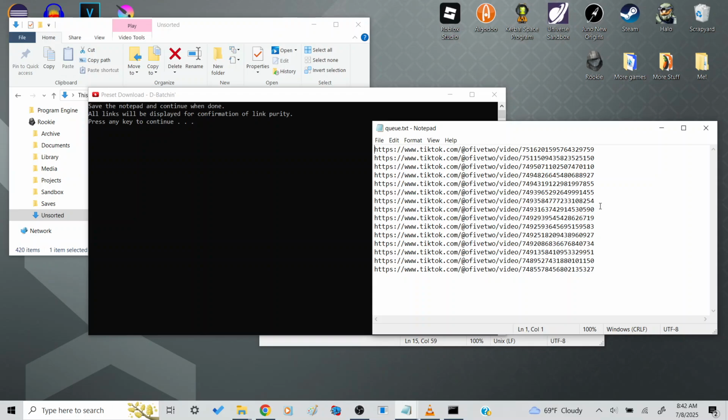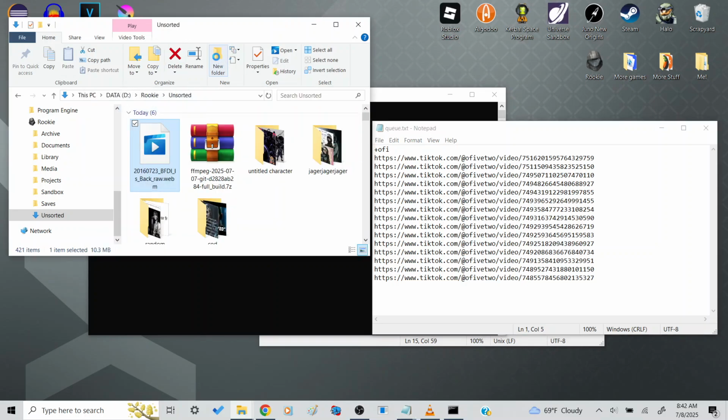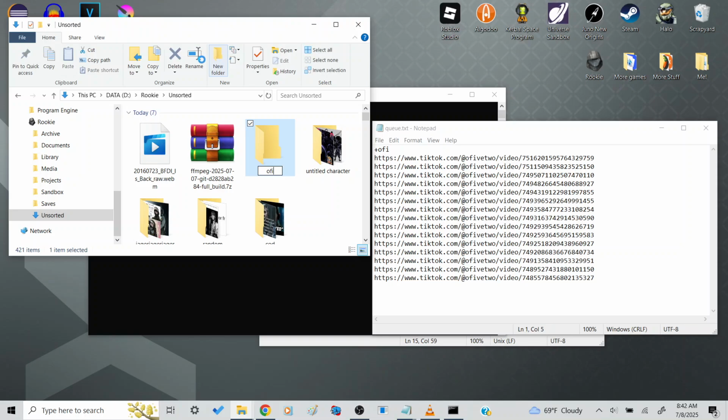So if you want to do that, you can add a plus sign. And this is going to say d-batchin, put down a folder called OFI, and then download everything from. And then for every link down below here, you put it in here instead of in the downloads folder. It's going to create a subfolder for you. If you want to make a second subfolder, you can do that with an F.